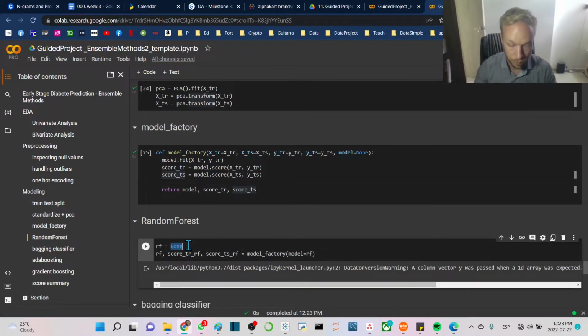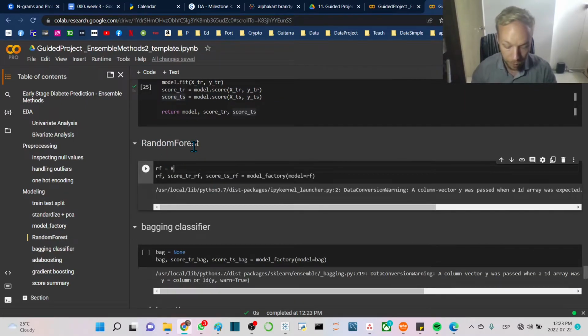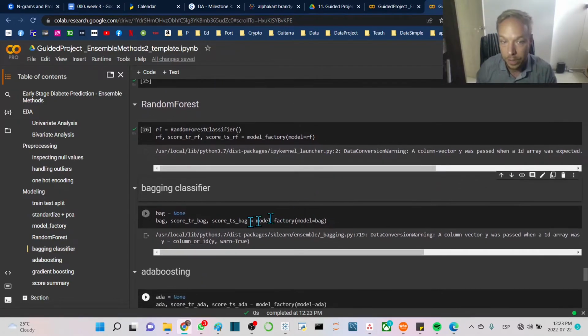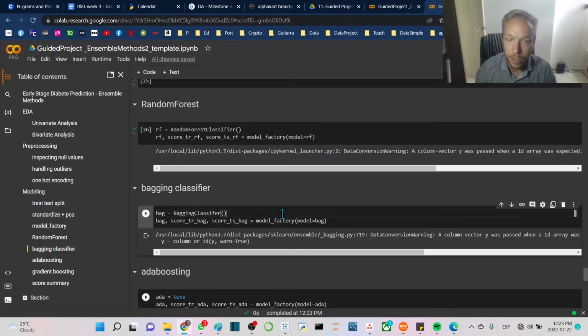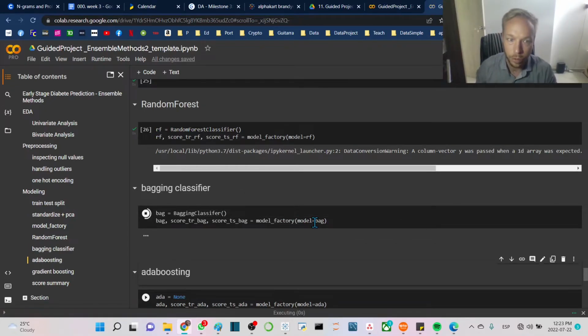And so here down below, we'll start running our random forest section. So we'll go RandomForestClassifier, and we'll run that, and then we're going to send it to RF, and then we're going to give our function RF because we set our defaults to be the train and test split already. So here the next one is we'll do bagging classifier. So we'll run that. We're going to call that bag, and then we're going to assign model equals bag in our model factory function.